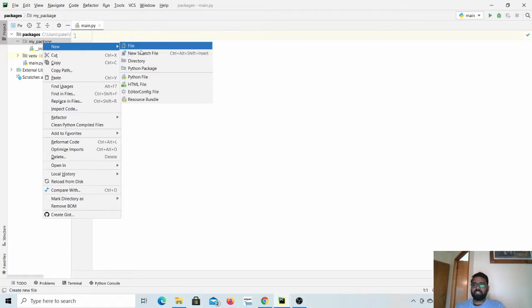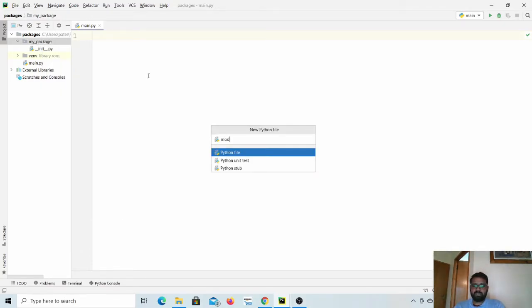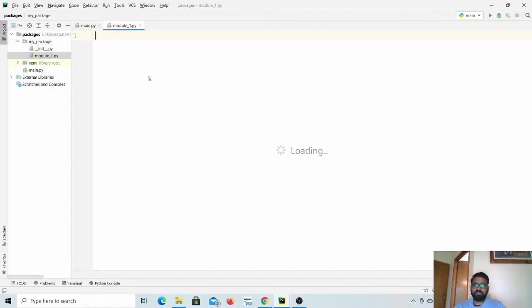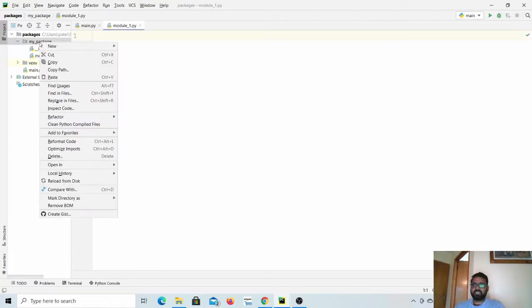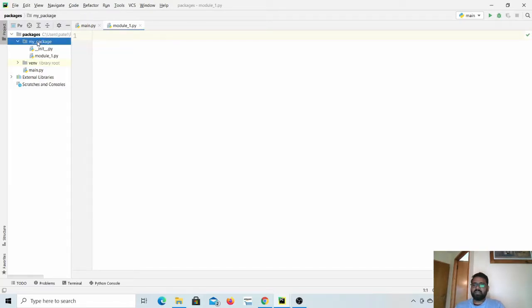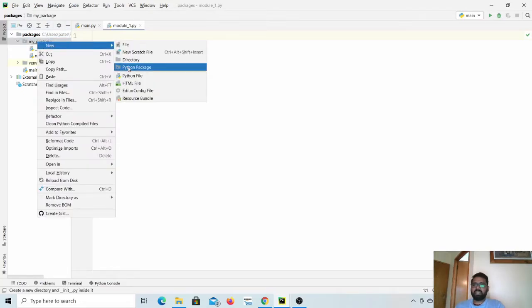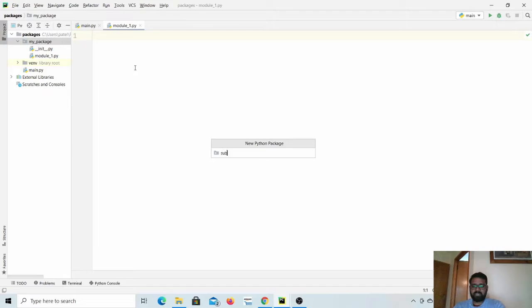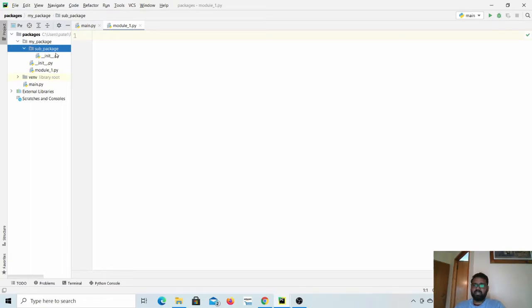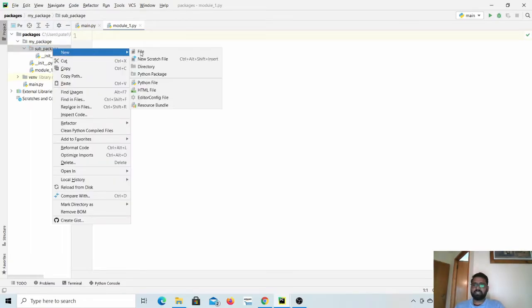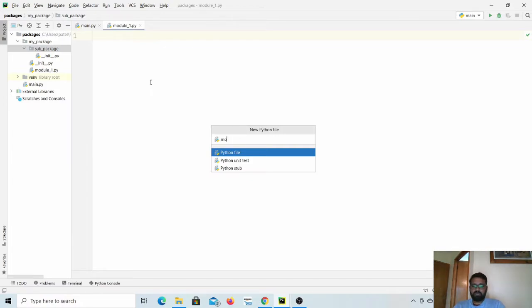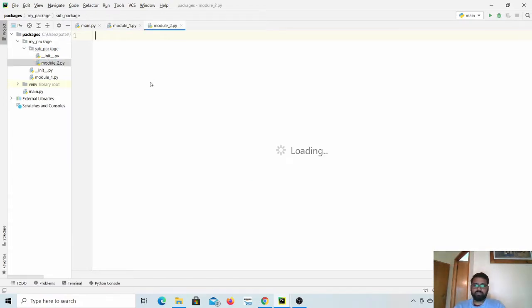And let us say we want to create a module here, and let us name it module 1, and let us create another sub package in this my package. Okay, you need to right click on my package and then select Package again. That will create another package. Let us name it sub package, and let us create another module inside sub package, and let us call it module 2. Okay, and let us now add some code in these modules and then see how we can access them.